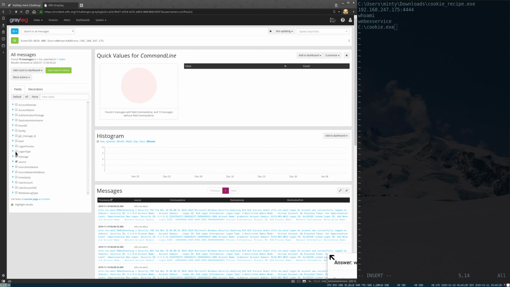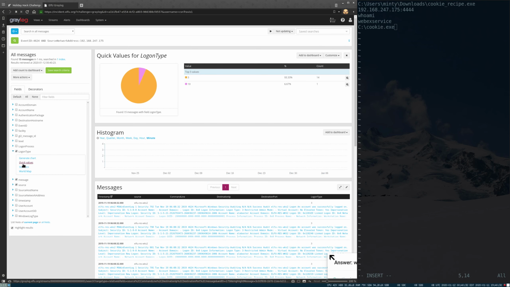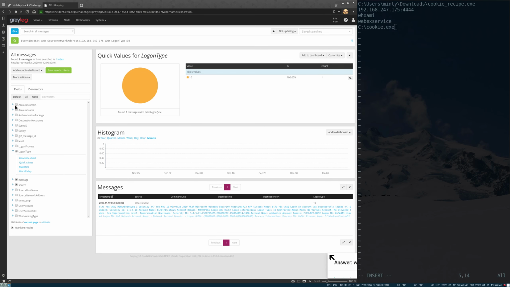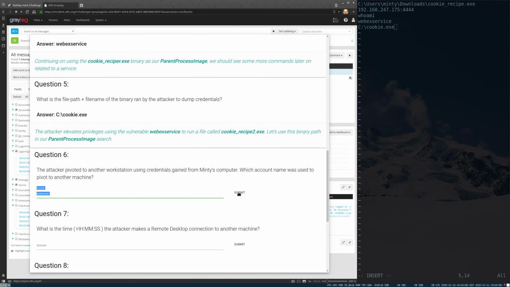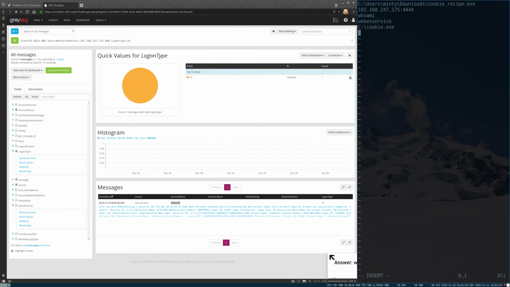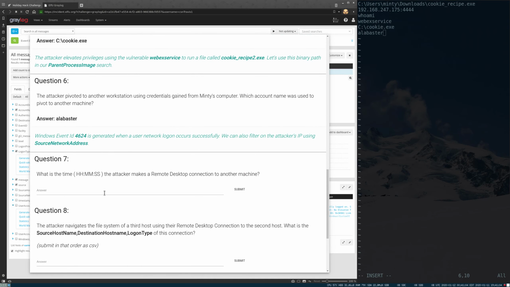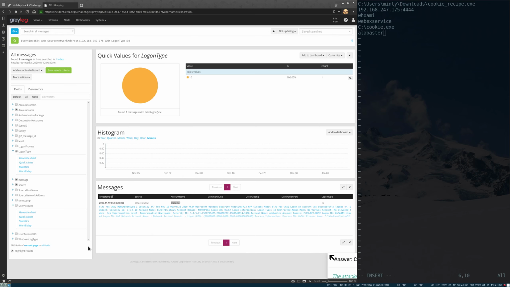And let's take a look at the logon types, and we can do a quick values on that. And we see a lot of 3s and 10. So the 10 is the one we're interested in because that is a remote interactive logon. So let's add that. And let's figure out the user. I believe it's account name, yeah. So they used Alabaster. Okay, so we know they've pivoted to another machine from the attacker's machine.